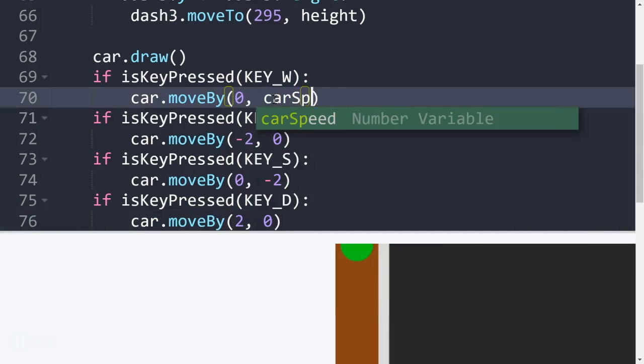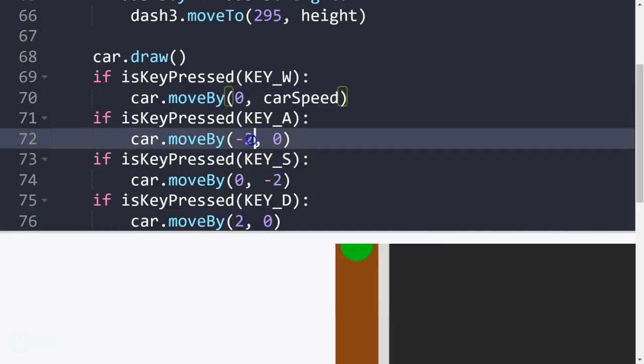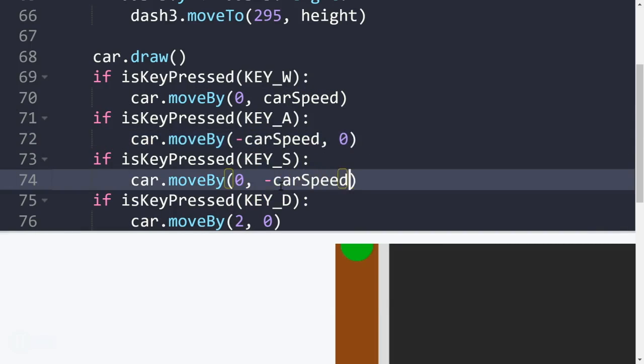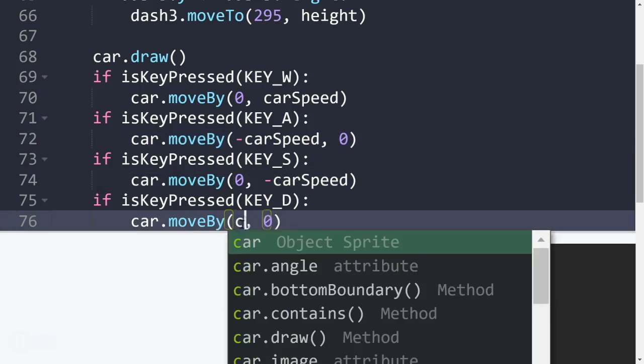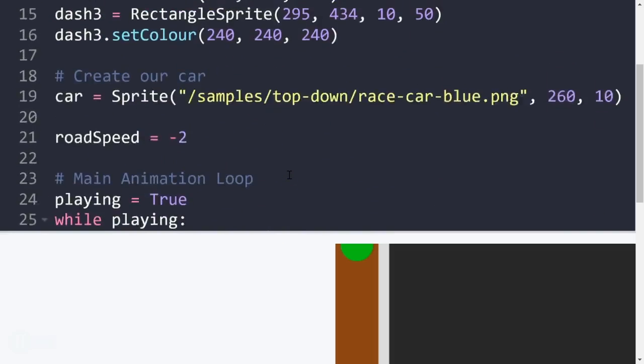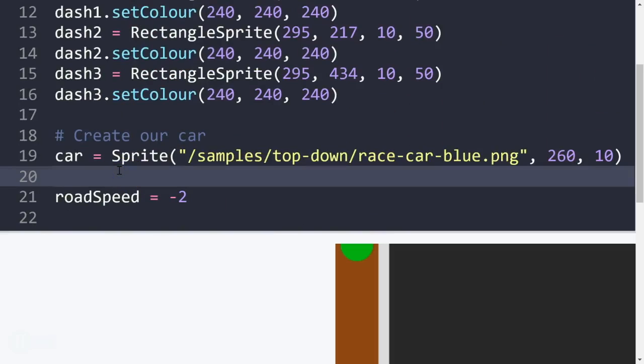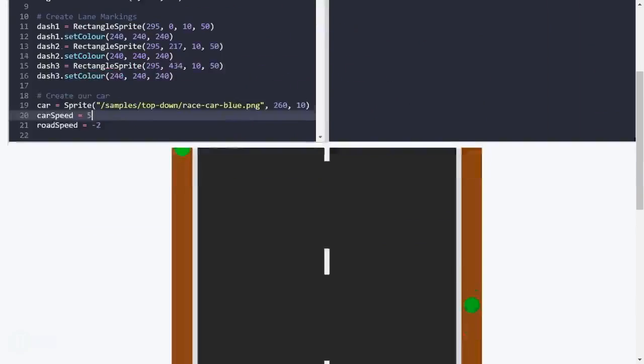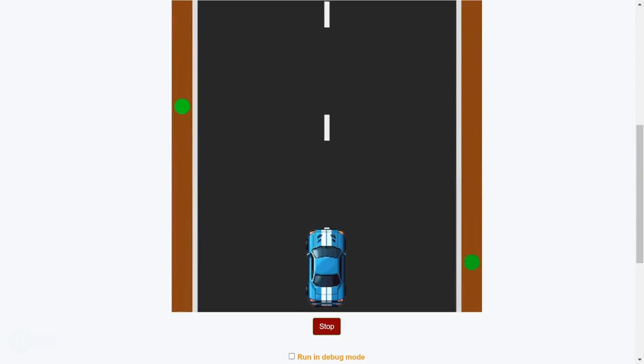So instead of doing that, I can use a variable. I could maybe call it car speed, and then here instead of -2, I'd say minus car speed, and I replace all of these. And then I just have to create the car speed variable to hold whatever value I would like. So I'm going to create that variable up the top outside of the animation loop. And let's say I want it to be 5 now.